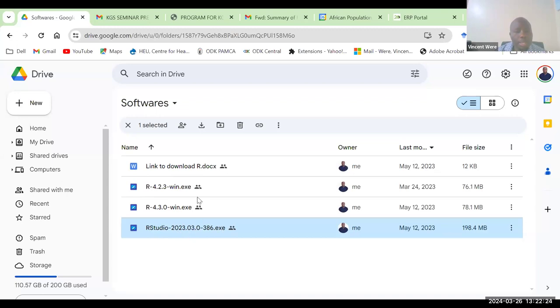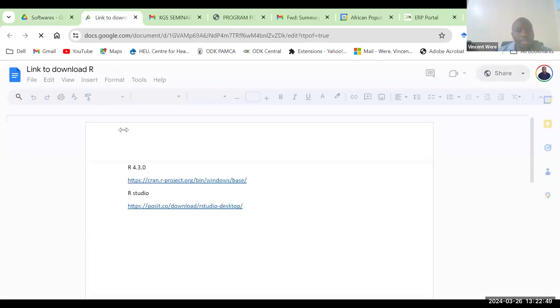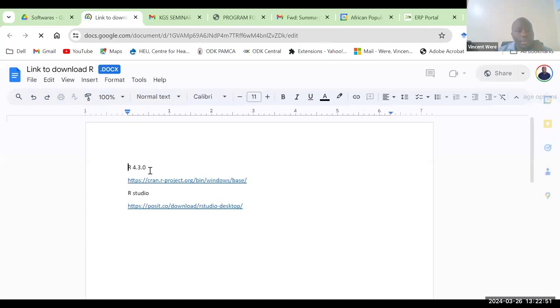The R Studio will be embedded on top of the R language. It is a studio, that means it's an interface that helps us to access files more easily. These ones are the language, so you install only one of them or get the latest version. If you want the latest version, I have shared a link here. Mine is an even lower version.